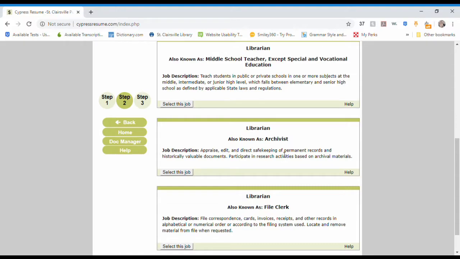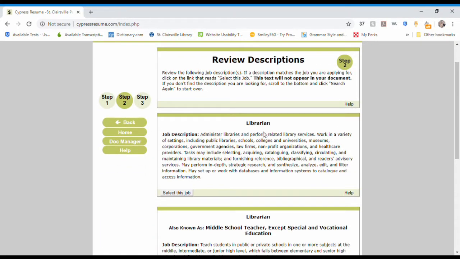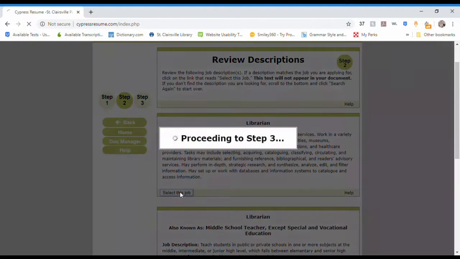For instance, you could work in a museum and be an archivist, but be called a librarian, or you could work at a public library or school, public college, and not have to do any kind of archival work at all. So this really helps pick out the kind of descriptions for your skills that you're going to be using later on. So we're going to pick the first one here. We'll select this job.